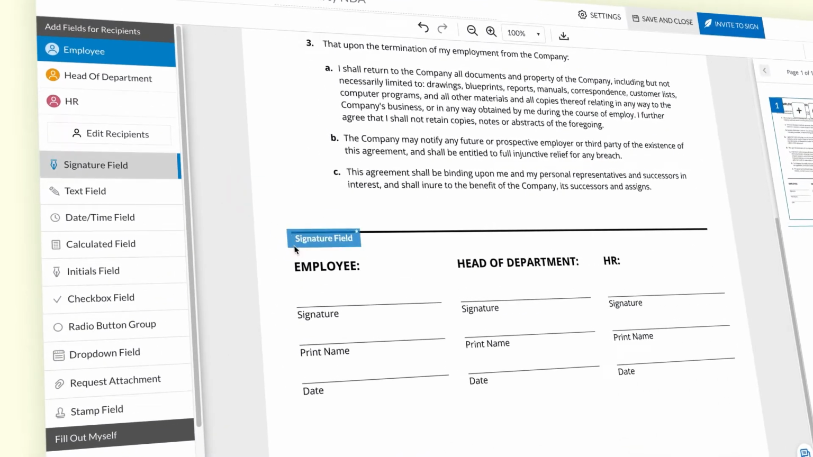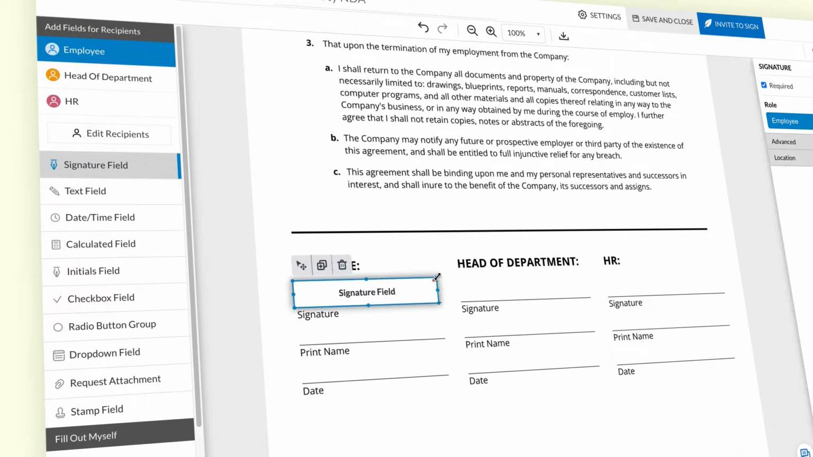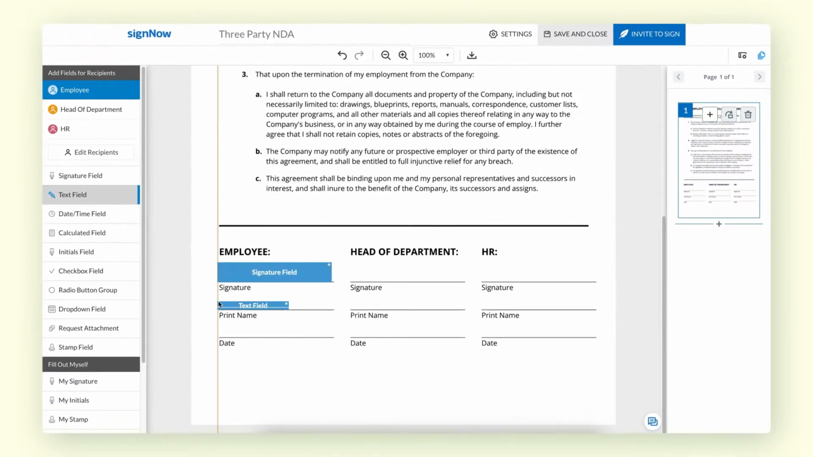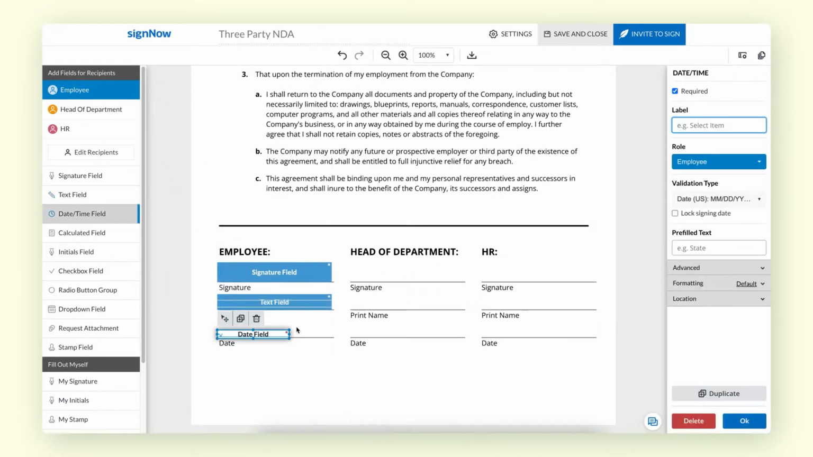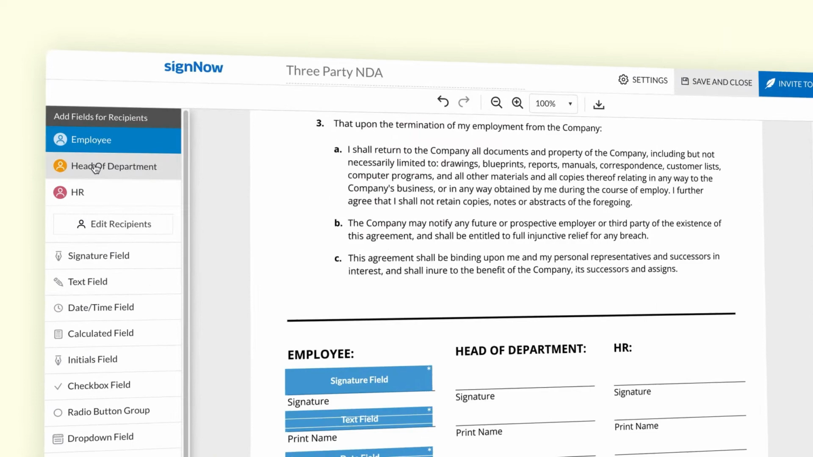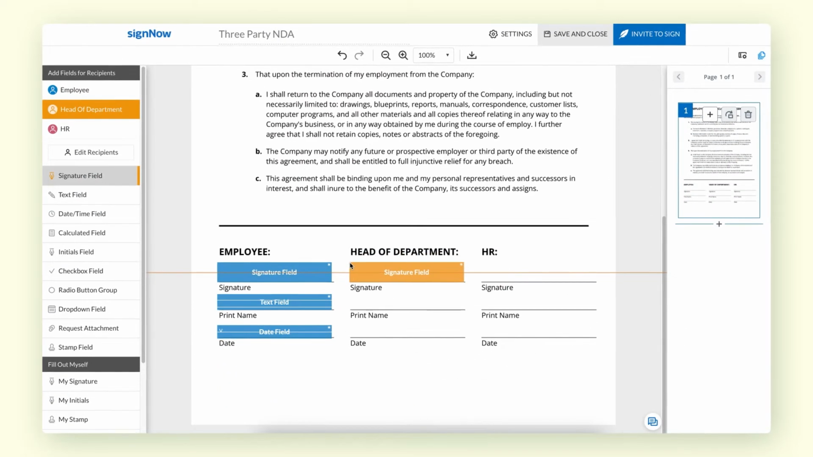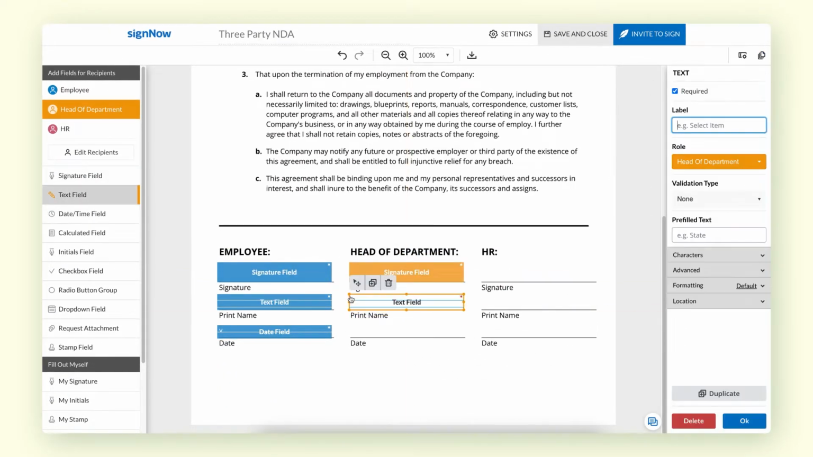To add fillable fields to your document, select Signer 1 in the toolbar and choose the field you need to add. Drop the fields anywhere on the document and adjust their size and positioning. Then select Signer 2, and so on. The different colors of your fillable fields show that they are assigned to different signers.